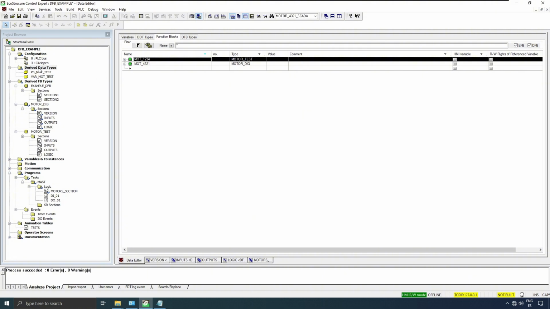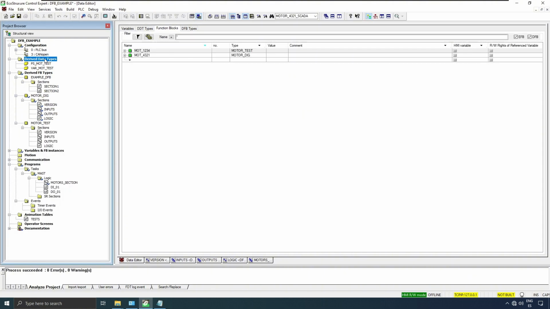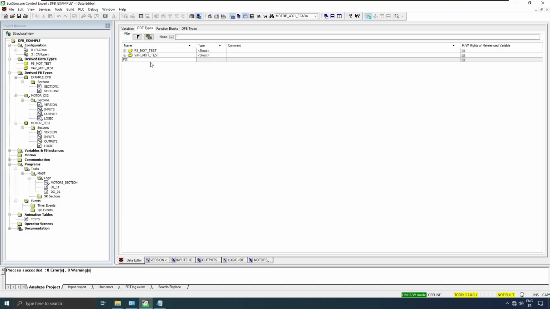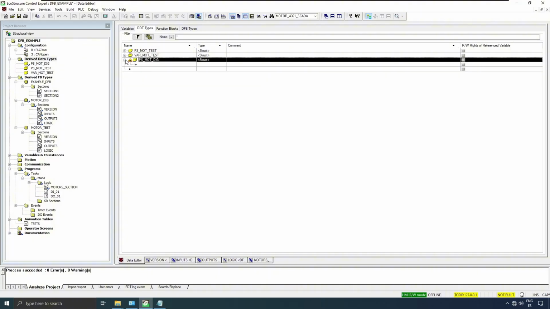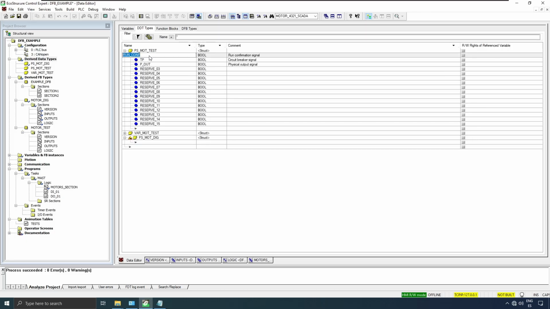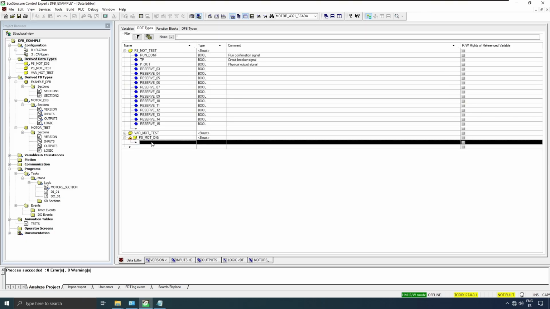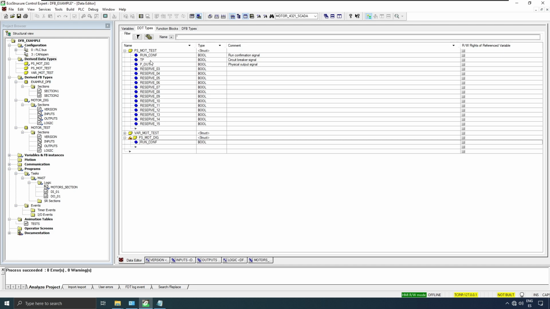To access the declaration menu for the derived data types, we can do it from 2 places. On the left, in the project browser, by clicking on DDT types, or from the data editor, by clicking on the DDT types section. Once here, we will start by creating the internal management variable in the PLC. To do this, we will click on an empty row and put the name we want to assign to our new variable type. In our case, it will be called PS_MOT_DIG, referring to the fact that it carries the physical field readings.